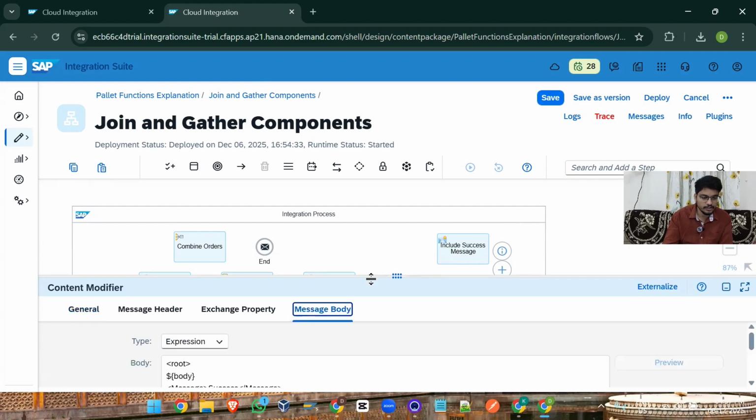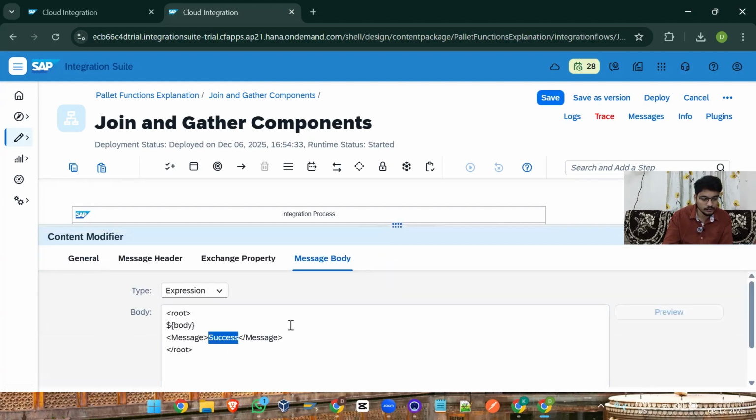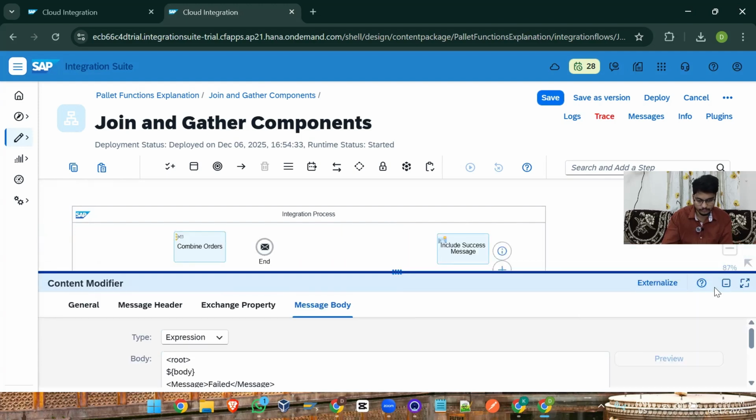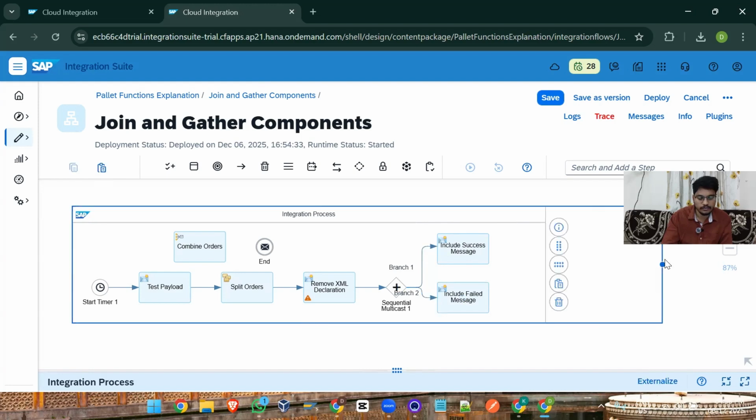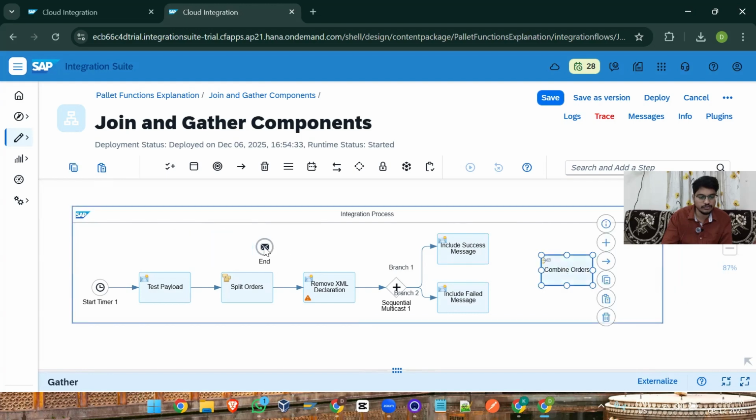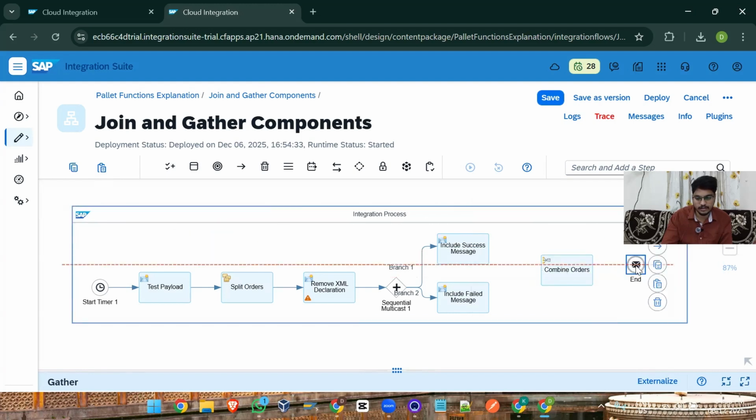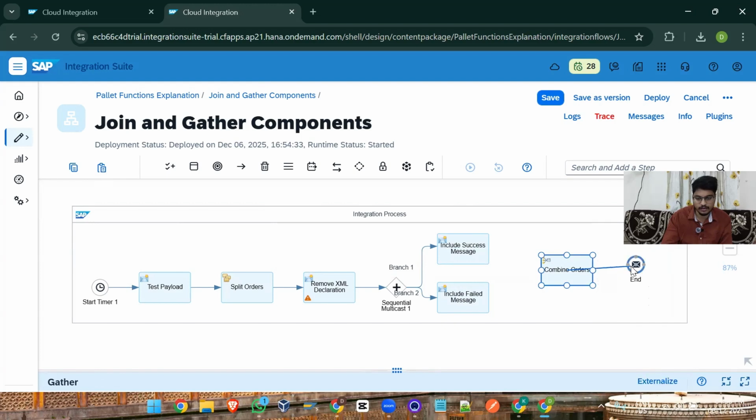And in the message body as well, I'm going to say the message is failed. Okay. Let's connect these. This is branch 1 and this is branch 2. And here we have the combine order step, which is used to merge the individual messages. I'm going to connect this one.